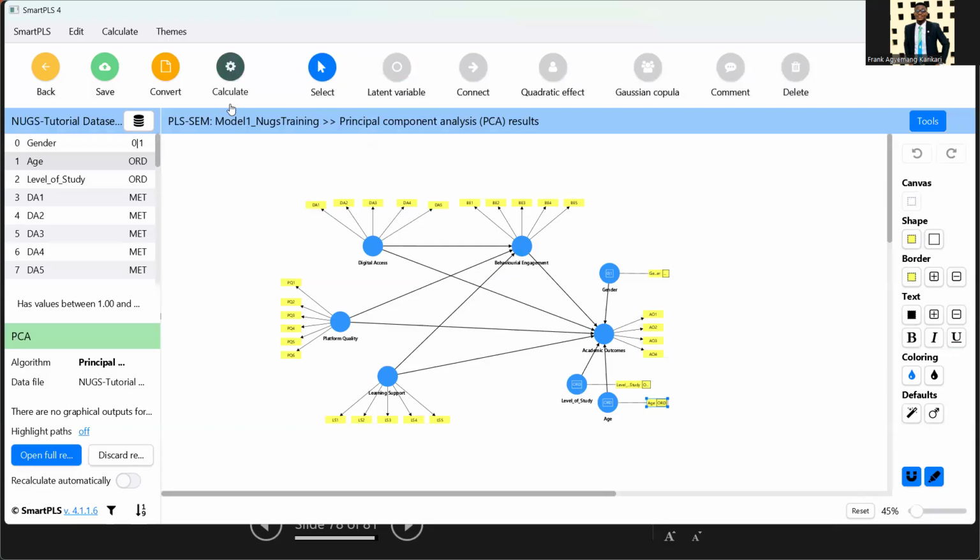Hello, Doc. Yes, please go ahead. I think I saw in a paper using the reflective model, but it was termed a second order construct. So is it different? Because in the paper they called it a second order construct, but the model was a reflective model.